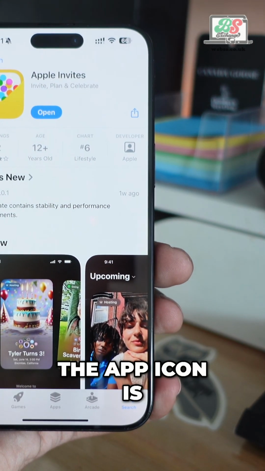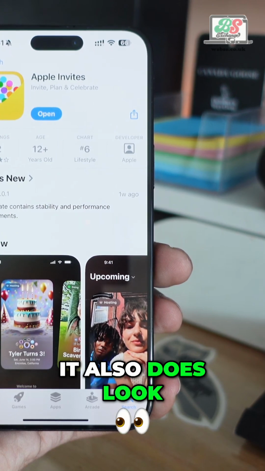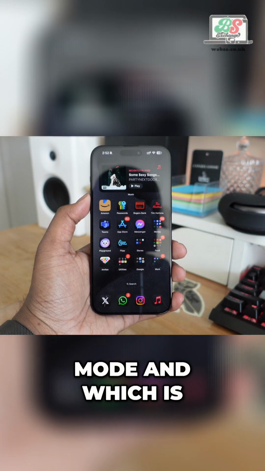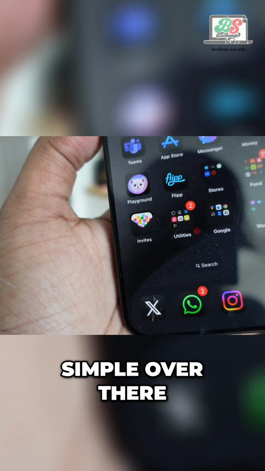So jumping right in, the app icon is fairly simple. It's just an envelope with a little bit of colored dots. It also looks really cool in dark mode, which is the icon that I prefer to go with on my iOS device, and it looks very simple over there.